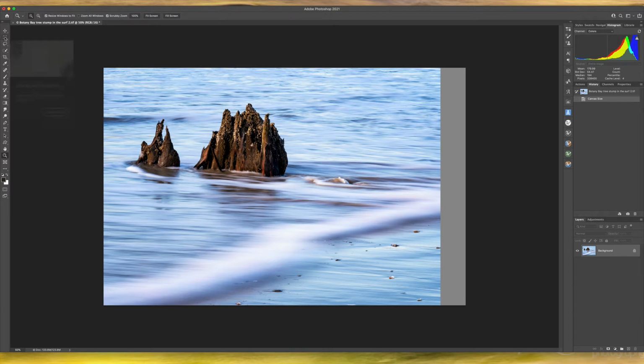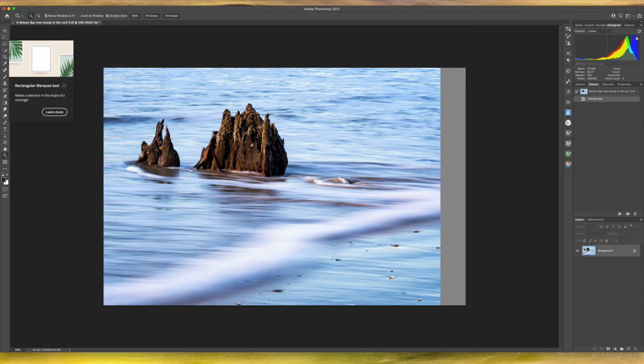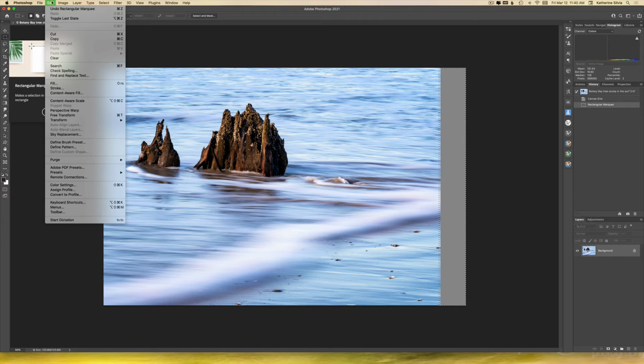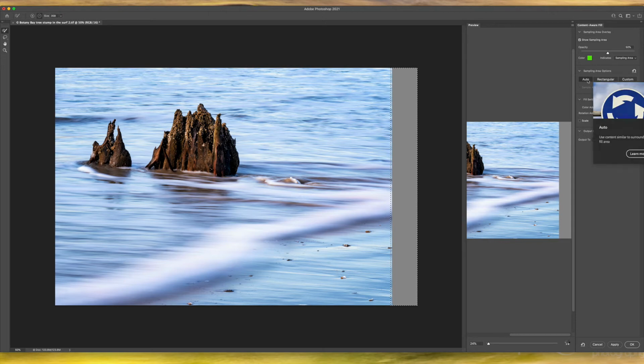So now I have to make some sort of selection. If I come up here to edit, content aware fill is what I'm interested in right now. It's grayed out, so I need to make some sort of selection. So I'm just going to make a real simple selection right here. Click and drag. Okay, so now I have something that the content aware fill can use. And there we go. Now it's usable. Okay, so the last time I used this, I hit this on custom. So I'm just going to click OK and do auto and see what it comes up with.